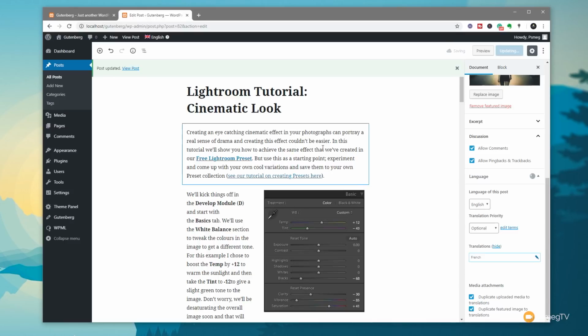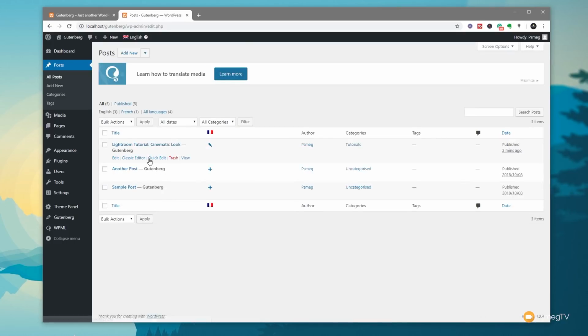Once we've updated the page, we'll go back then and take a look at all our posts. So we come back to all posts. You can see that we now have the English version, which is our original post. We have the pencil icon next to that under the French section, telling us that the translation has been completed, and we can go in and edit that translation if we want to.